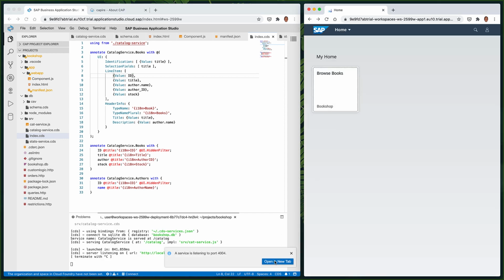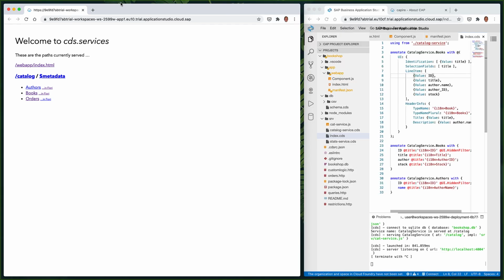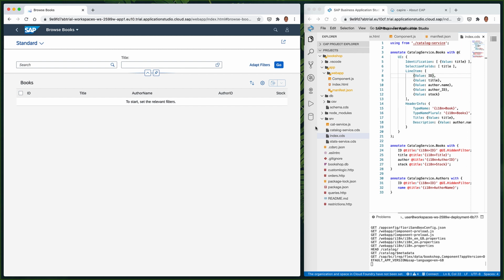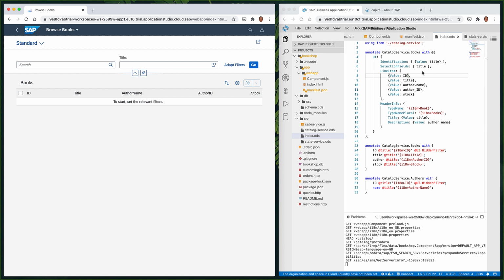and go back, close that. Let's open in a new tab again. Let's bring that tab to there and have a look in a bit more detail. We'll choose the tile. And now what do we see? We see the results of these annotations. We've got the search field as standard, but we now also have a title selection field here. And that's a direct result of this selection field's title. In the rows, we have an ID field, a title, an author name, an author ID, and a stock field. Those correspond directly to these properties listed here. We can also see that the type name plural is used here.